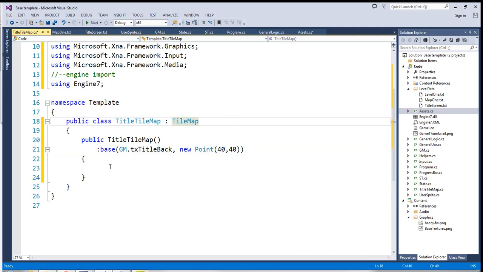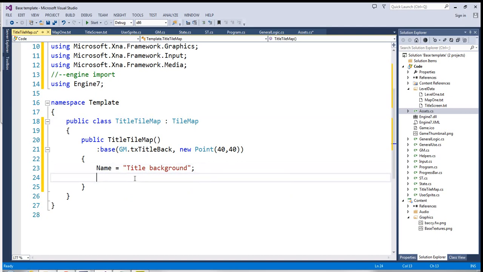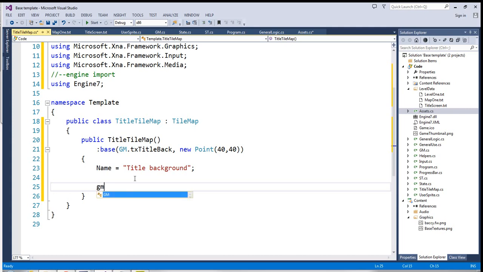Right, so inside the constructor, we can put some extra data where we can start messing about. I'm just going to call this title background. That name is just for debugging purposes, so that if you have a problem and want to start displaying tile map data, it'll say title background and then give you all the data about it, and you can try to work out what's wrong. Right, the next bit is to actually tile the tile map. And we'll use the tile map manager to help us with this.